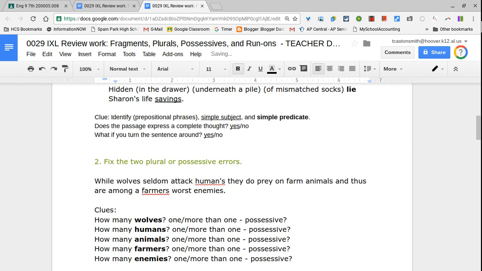All right, number 2, fix the 2 plural or possessive errors. This is the one I had a problem with. Okay, notice the red lines. Those might be a clue for you. Stop ignoring them. All right, so the clues are down below. How many wolves? 1 or more than 1? While wolves seldom attack. Okay, more than 1. More than 1, good. Is it possessive?